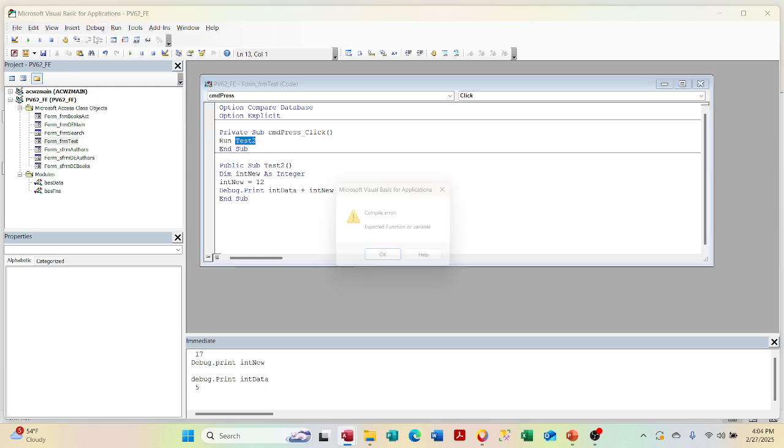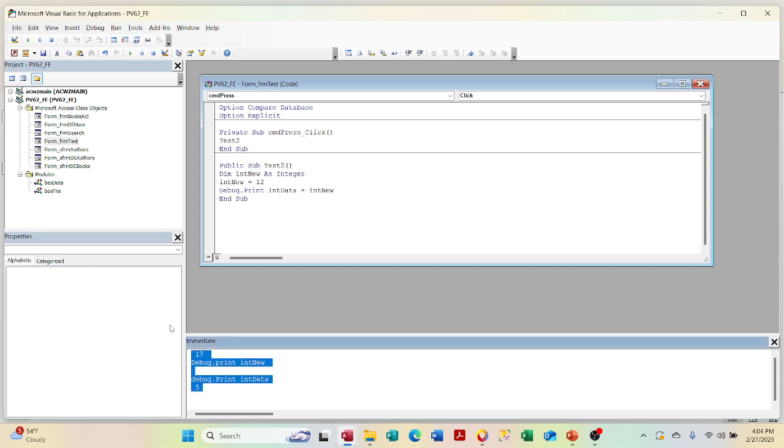And let's see. No, we just have to say test 2, I think, no run, because we're not, let's see. We should be, since it's a subroutine. There we go, it's fine now. So if we click this now, our integer is in a public area, declared. We might be able to access it from there. Let's see what happens.